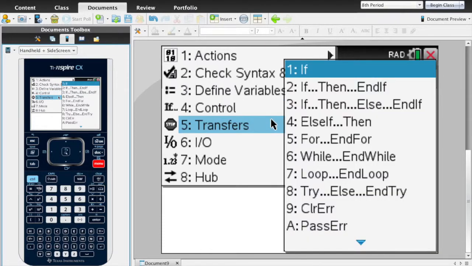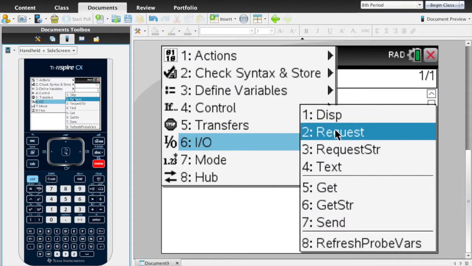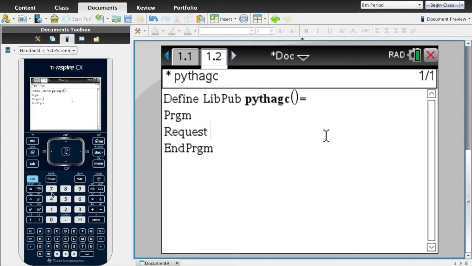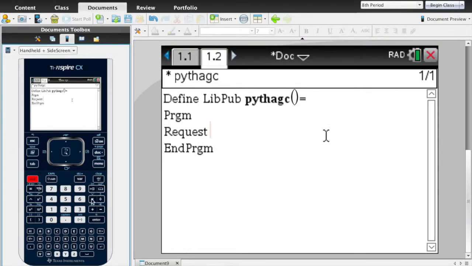So let's go to Input Output, Request, and we're going to be using the control multiply symbol for what's in parentheses. So we're going to ask, what is the length of A? So we'll put A and then a question mark, and then we want to use the right arrow to get out of that, because we're also going to store this as a variable. So hitting comma, and we'll use A to do that.